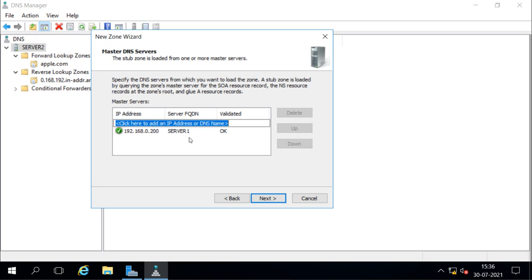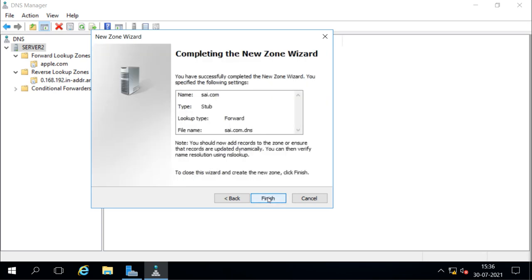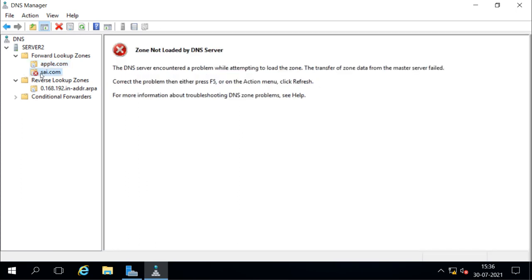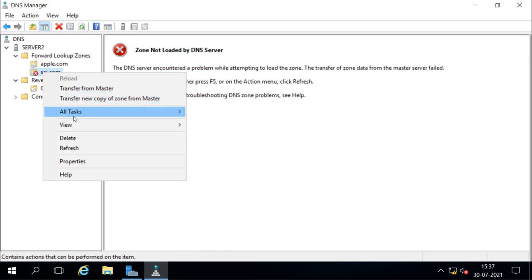So now it will connect to that DNS server and try to create the important records here. I will say okay, I want it, and I will say finish. Now you will see the record here for sai.com. Now it says here zone not loaded by DNS server. It is not loading here. Let's try to refresh it.